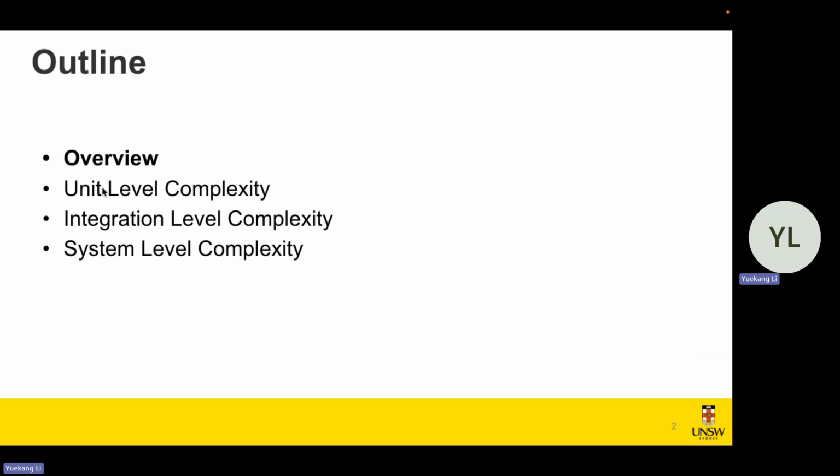For this week, you just need to know that unit level is roughly function level, and integration level is more like a combination of different functions. System level is just like the entire system, but you don't need to worry too much about how we determine what is a unit, what is part of the integration. We will learn about how we determine the level in the next week. So let's start today's content.